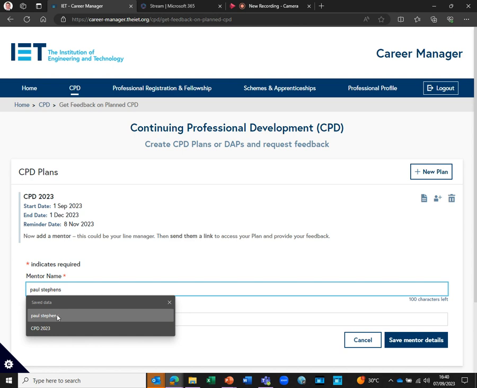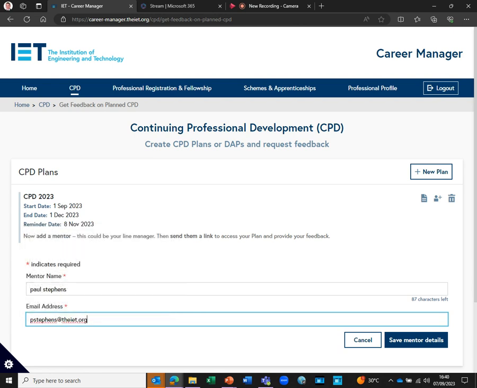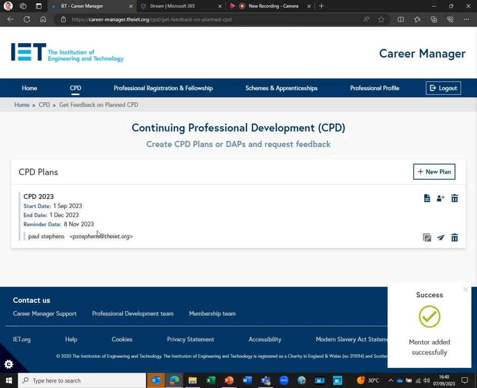So as an example, I'm going to use my own name. I'm going to act as the mentor in this example, even though it's obviously me who's recorded the CPD plan as well. So I'm acting as the mentor and mentee for this example. So I'm going to put my own email address in there. So basically I'm going to show you what the mentor sees and what the mentor does to add the feedback.